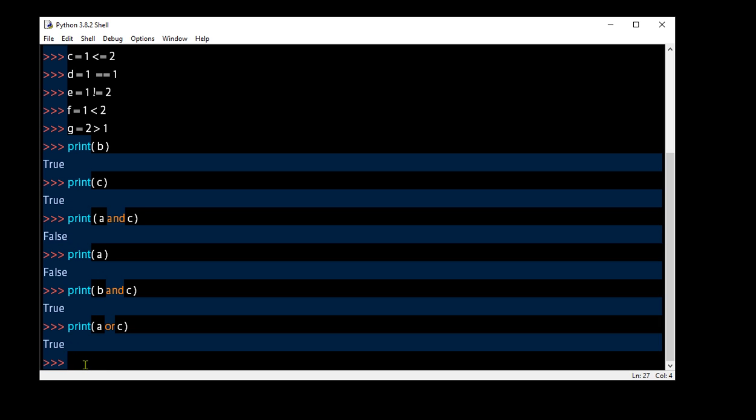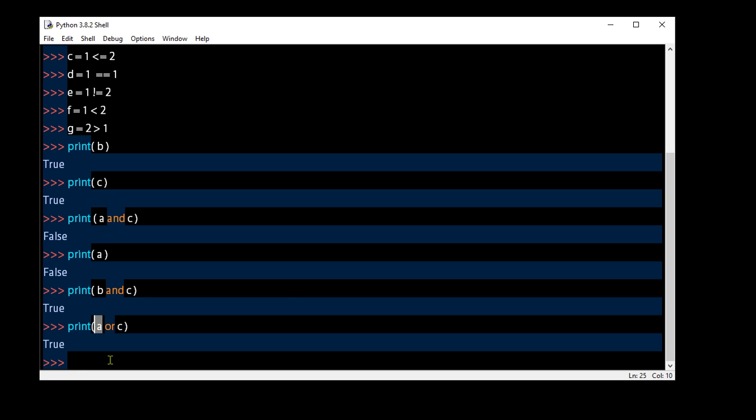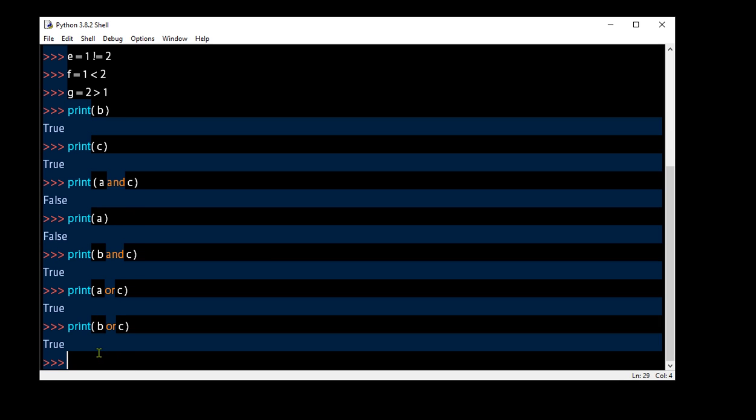Okay. And the order doesn't matter either. So A could be true and C could be false, or C could be true and A could be false. It doesn't matter, as long as one is true, then it's always going to return true. Also, if both are true, then it's still going to return true. So B or C, we know that B is true, we know that C is true, so it's going to return true.